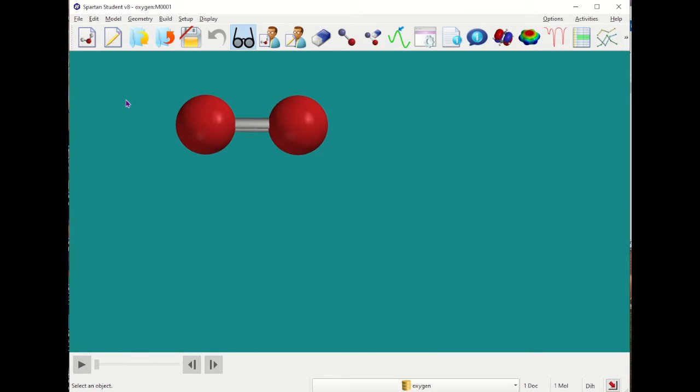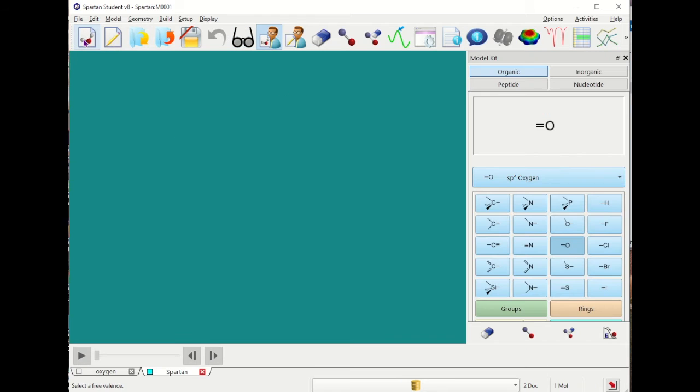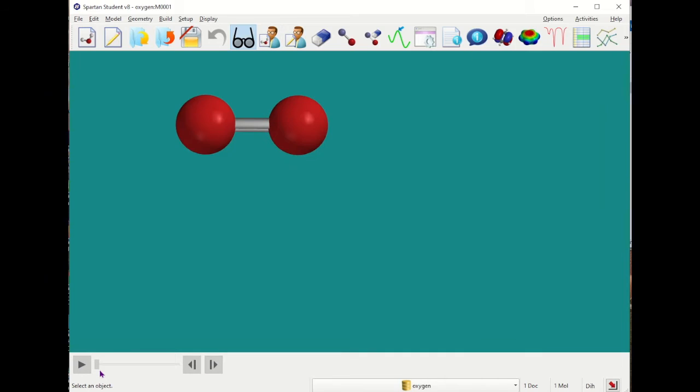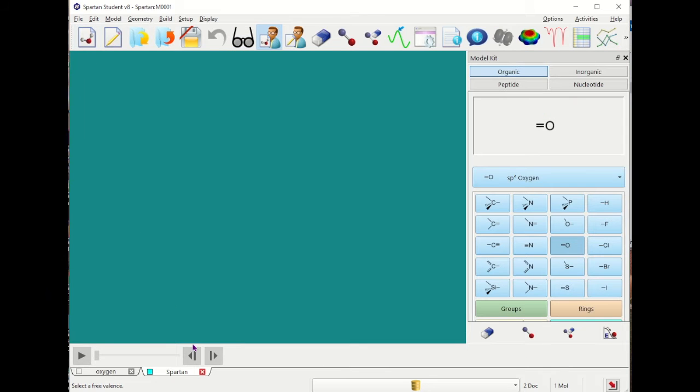Let's build another molecule. I'm going to go to a new build, and you'll notice when I do that, we haven't lost the oxygen. It's still here, but we have two tabs. I've got this new build, and I've got a tab so that the O2 is still there.